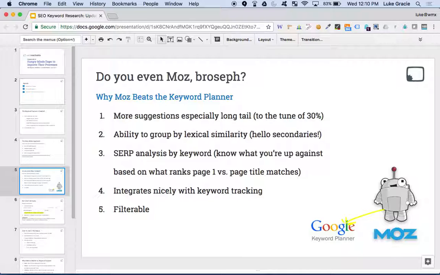What is lexical similarity? It's words that are similar to one another in terms of context. Does that make sense? Shoes and sneakers are lexically similar.